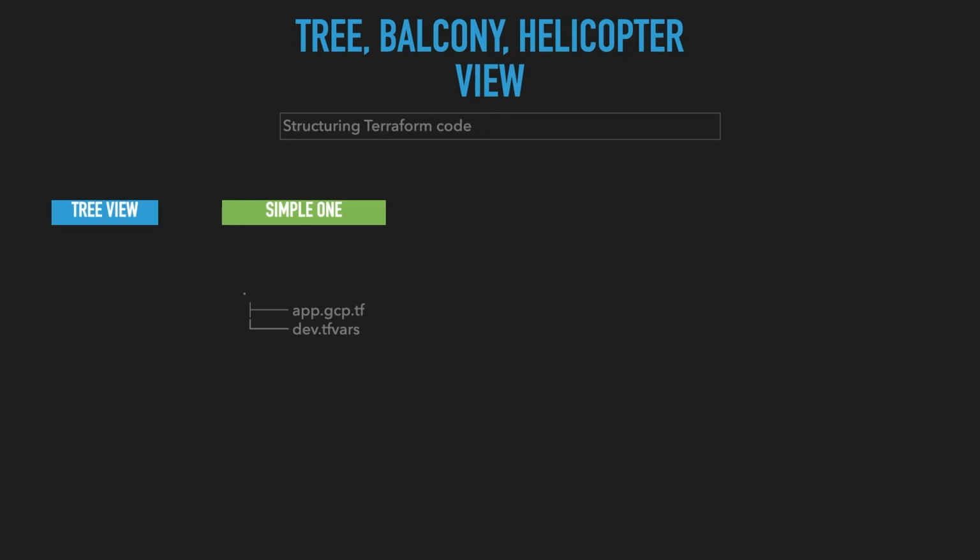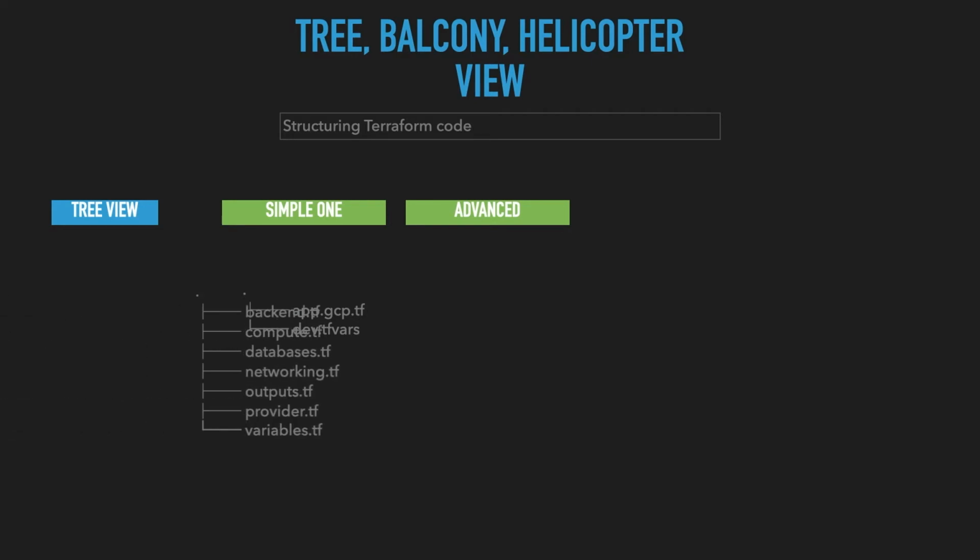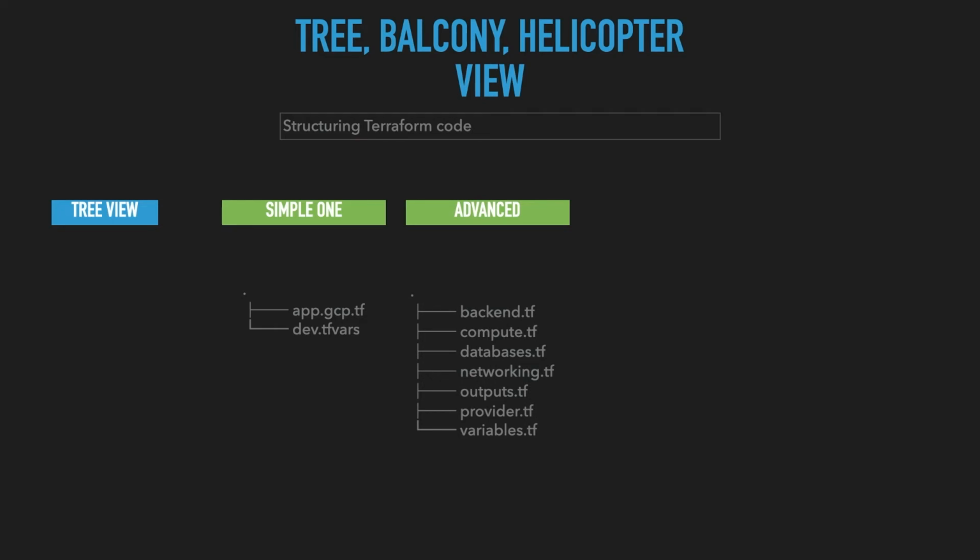So we actually come up with an advanced tree view. What is advanced? We take all those resources and put them into different files. Then when you simply cd into the directory, you see that you have backends as a separate file, compute resources in a separate file, database in a separate file, networking, and you also have outputs, providers, variables. It's easy, but it's still the tree view, just a bit advanced.